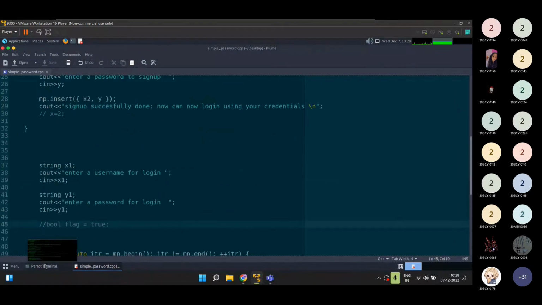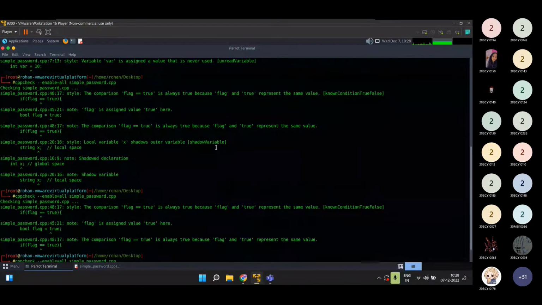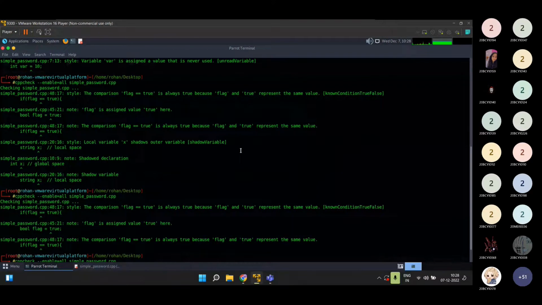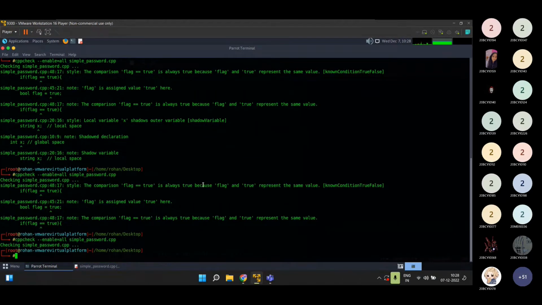So this is how we can use the CPP check tool to know what things we can improve in our code. Like there is memory wastage where we are declaring a variable, there is a shadow variable that we are assigning, and we are checking a condition which is always true. So there is no point in doing all such things. By this tool we can catch all these things and improve our C++ code.